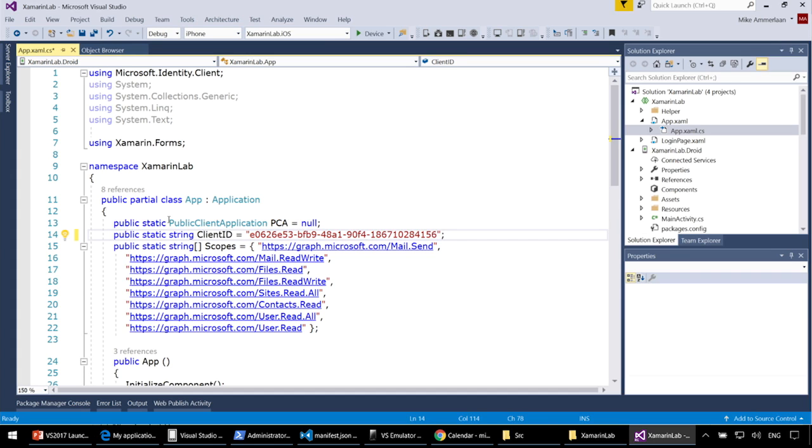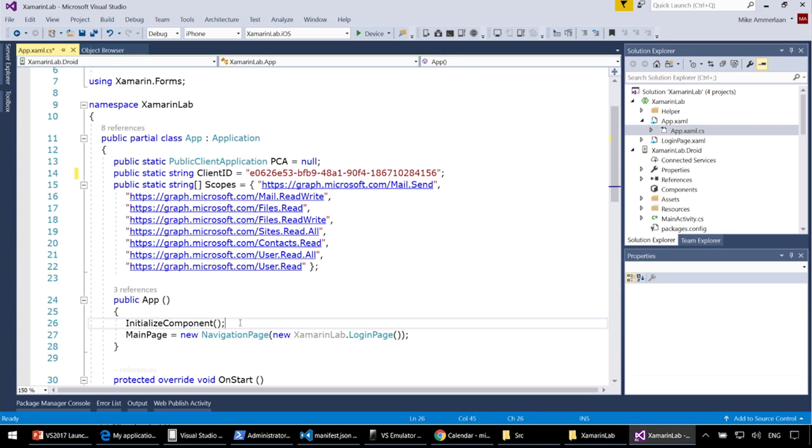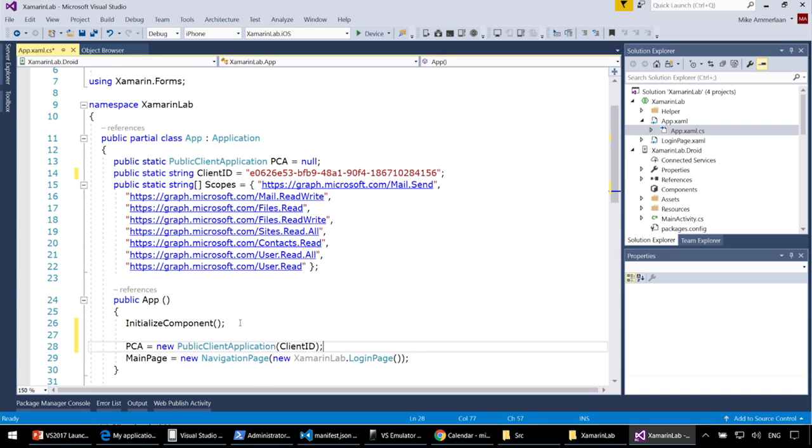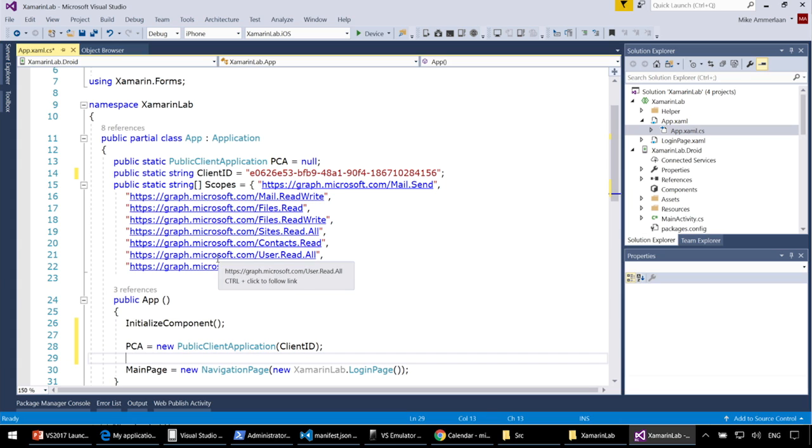Now, the other thing to see here is public client application. This is one of the main objects you're going to want to work with that comes from MSAL that will do the sign-in for me. So in this case, I'm just going to go instantiate that thing in the constructor, like that, with my client ID. So now the authentication infrastructure knows what app is being used.